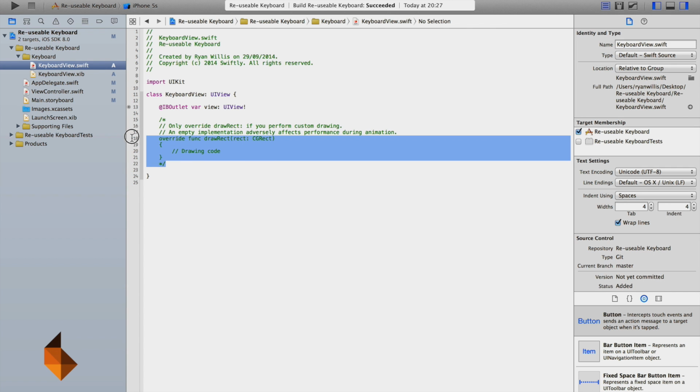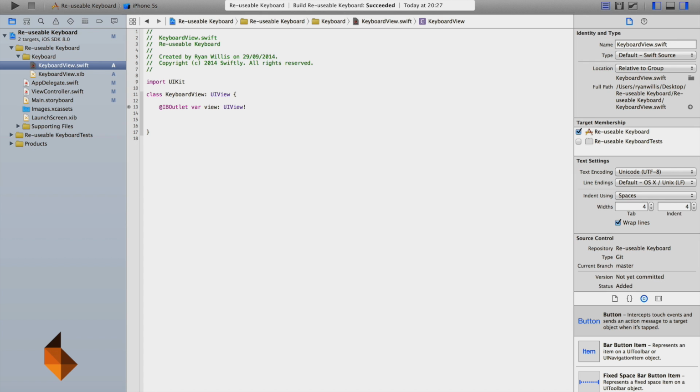Now, for the time being, we're not going to use this method. If you want to perform custom drawing, for example, if you wanted to draw objects on the fly on your keyboard, then this would be useful. However, having this appear, as it says in the comments around here, will affect performance if you're not using it. So we're not going to use this for now, and we'll discuss that maybe in another video.